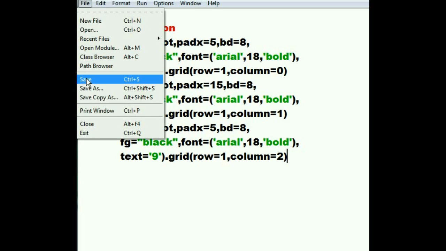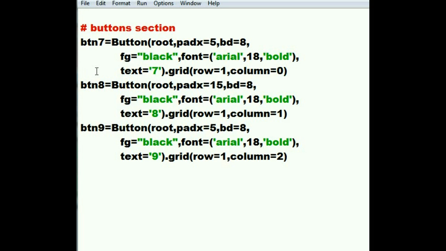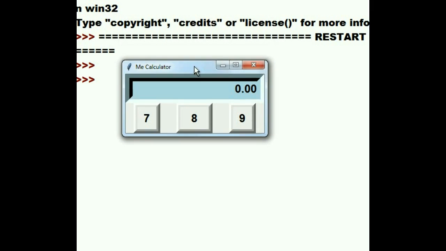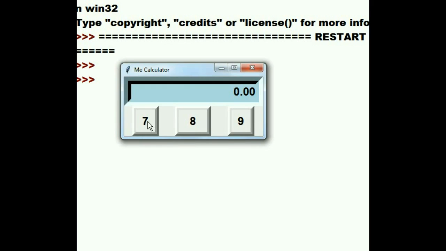So let me save this now. And let's run this and see what it looks like. Run module. Oh, there are my buttons. Notice the difference here. This 7, 8, and 9, they don't do anything yet. You can click on them. But notice the space difference between the 7 and this border, and the 8 and this border. This is more space here, clearly.